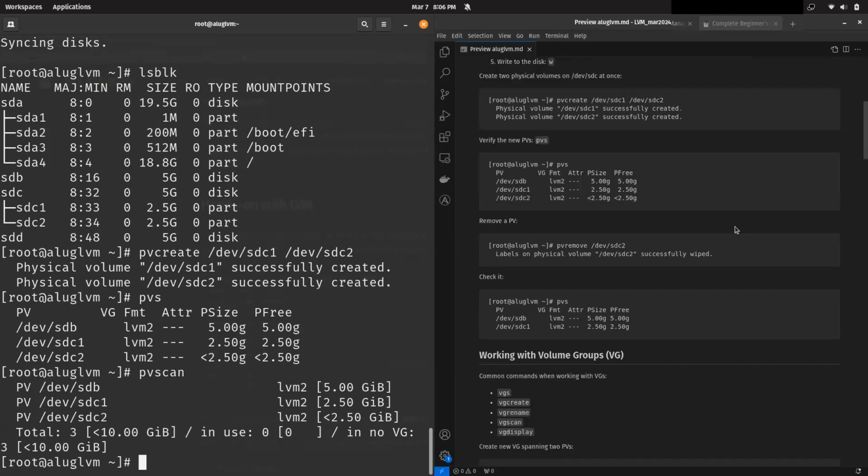Those two partitions cumulatively are SDC, that physical drive. SDB does not have a partition there. Oh, SDC, sorry. SDC has two partitions, so cumulatively, that's 5 gigs.